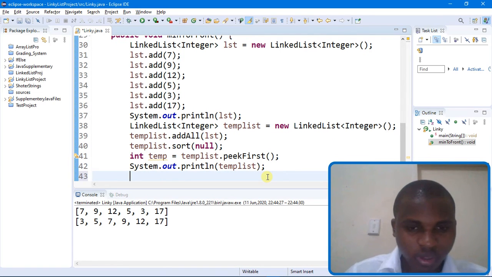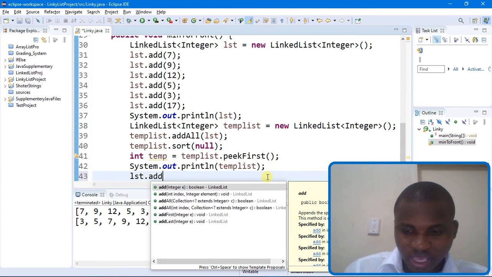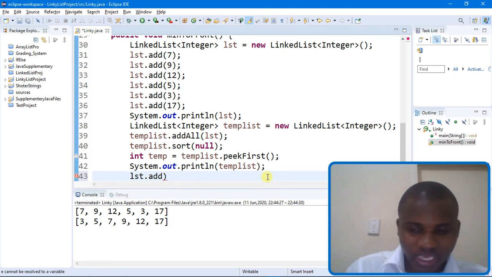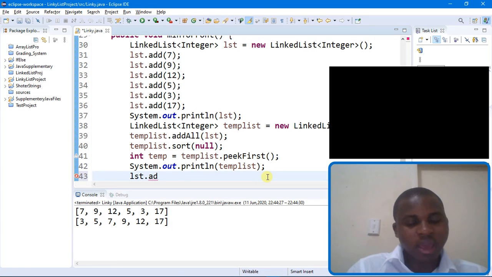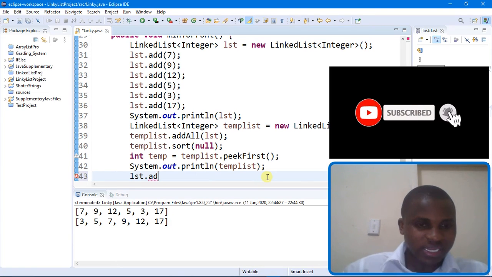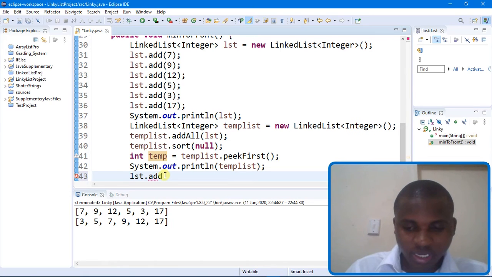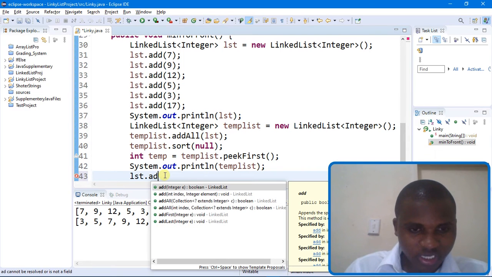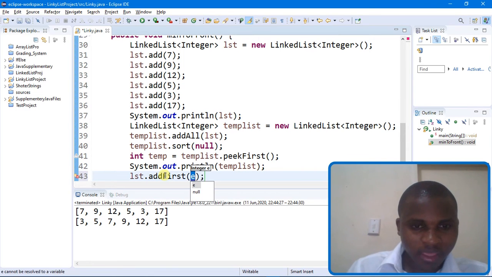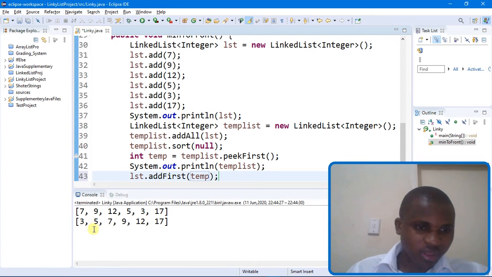I'm just going to say list dot add. You can even say add first. You have to say add first. Why add first? Because if you say add, it will append at the end of our linked list. So you have to add this temp at the first position, or at index 0. So I'm going to say list dot add first, and then here I'm going to pass the temp variable, so that this 3 is the one that we are going to add.